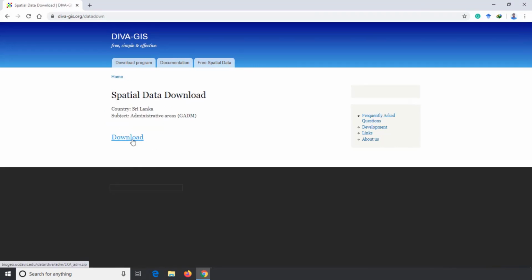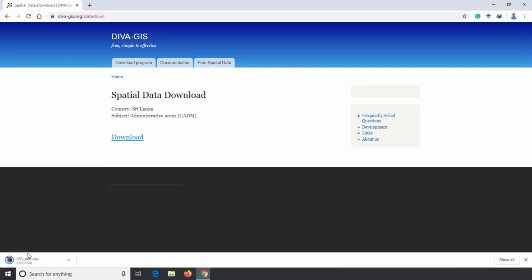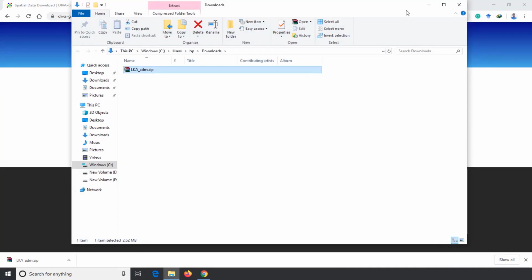In a new page, you can see a download button. Click on it to download data. The data starts to download in the left bottom of my browser. The file size is 2.62 MB. It may take a few seconds or minutes to download based on the internet speed. Just open the file location.